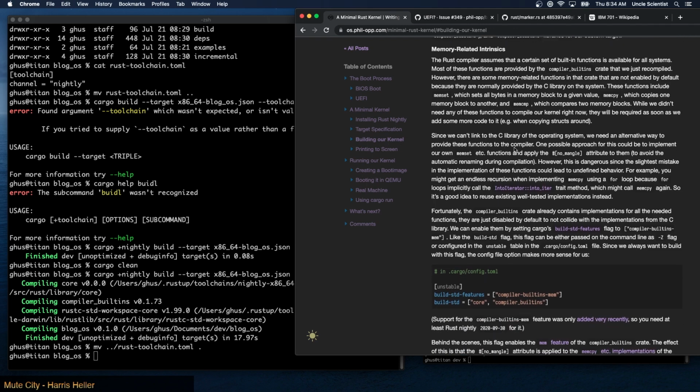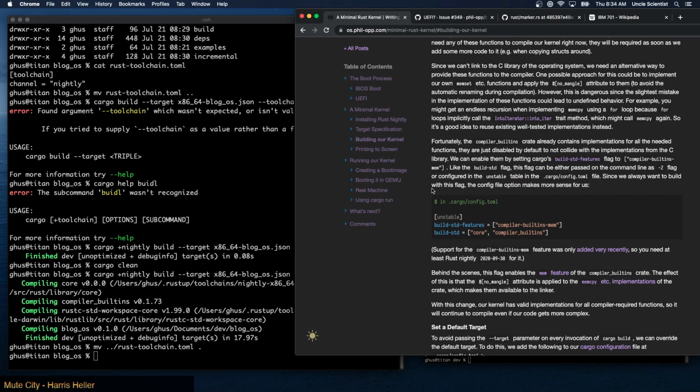Since we can't link to the C library of the operating system, we need an alternative way to provide these functions to the compiler. One possible approach could be to implement our own memset etc. functions and apply the no_mangle attribute to them to avoid automatic renaming during compilation. However, this is dangerous since the slightest mistake in the implementation of these functions could lead to undefined behavior. For example, you might get an endless recursion when implementing memcpy using a for loop, because for loops implicitly call the IntoIterator trait method, which might call memcpy again. So it's a good idea to reuse existing well-tested implementations instead.